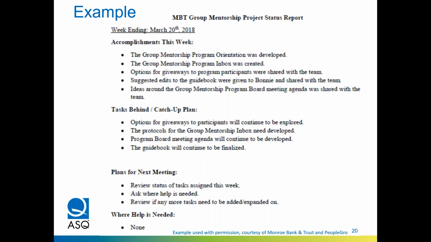And we have an example of that. Again, it's a template that you can modify, but you can see the various elements: accomplishments, tasks that are behind, and the catch-up plan. It's important to have a catch-up plan, so if you're behind, how you're going to catch up, and then the plans for the next week and where help is needed. Pretty simple.